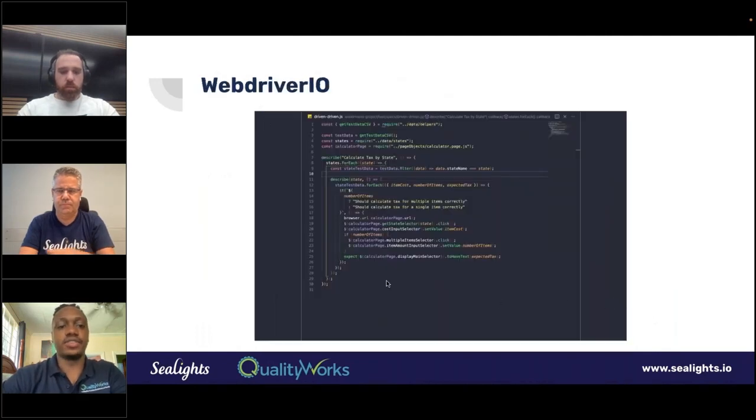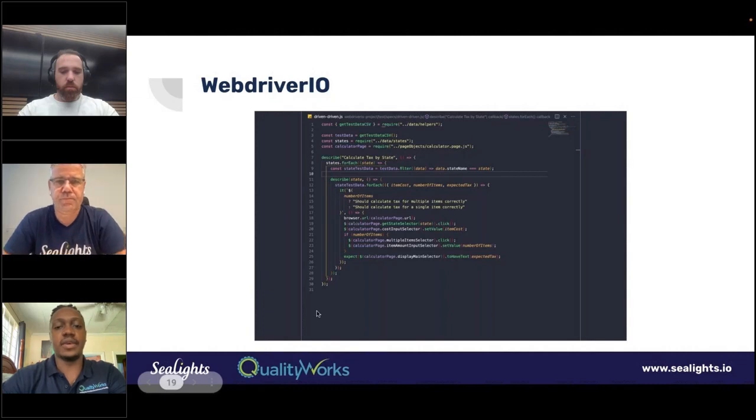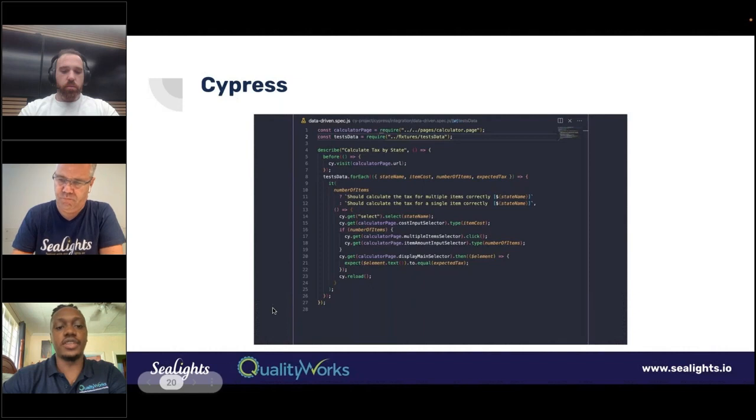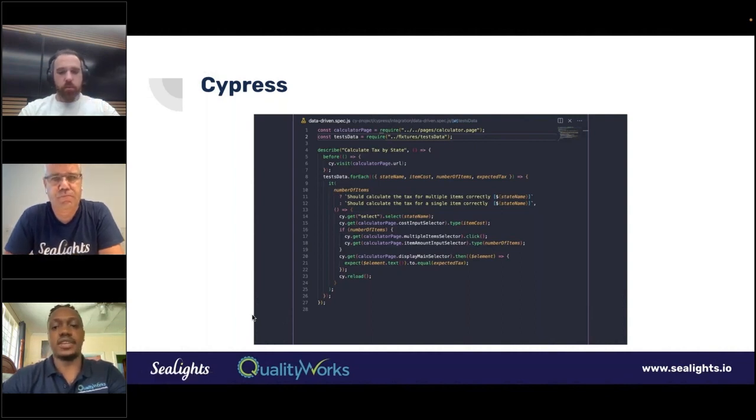So I also wanted to show what it looks like in other frameworks. This framework is WebDriverIO. It looks more or less the same as what we had before. This one is Cypress. It also looks more or less the same. The point of this is that no matter the automation framework or tool that you're using, you can leverage data-driven testing. It most likely will be the same. It's just reading data, looping over the data, and running your test based on the data that you have created.